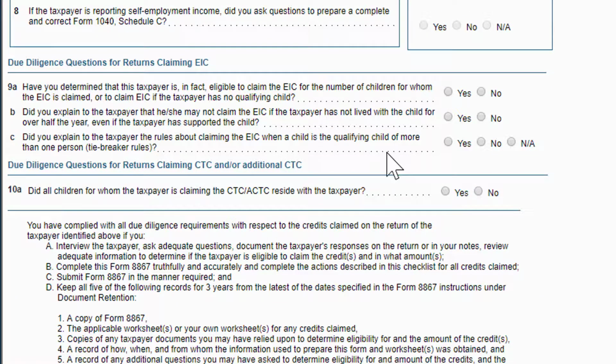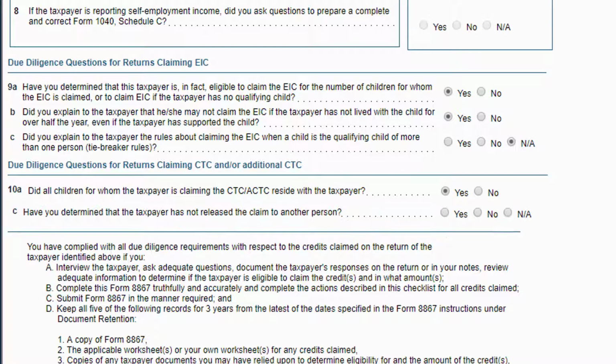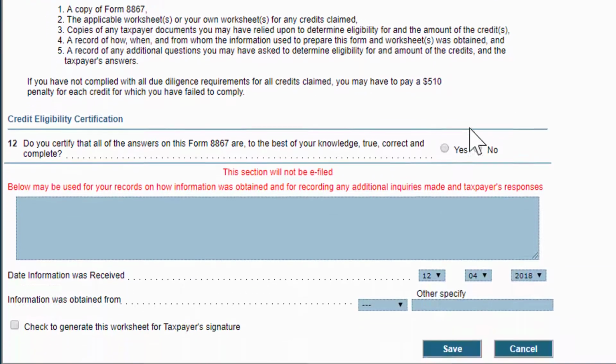Okay, and then you get down and you want to do, this is specific to EIC. And then specific to child tax credit. You want to make sure that you answer number 12. You can fill all of this information as well. Just know that this section that you enter here will not be sent with the IRS. It's just for your records. You can generate this worksheet for a taxpayer signature. I recommend doing that. It's definitely going to help.